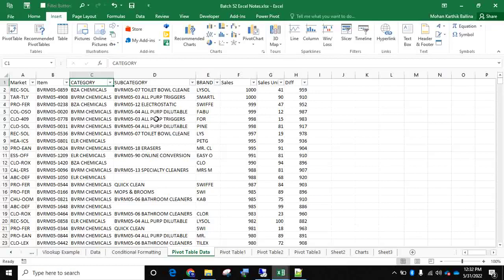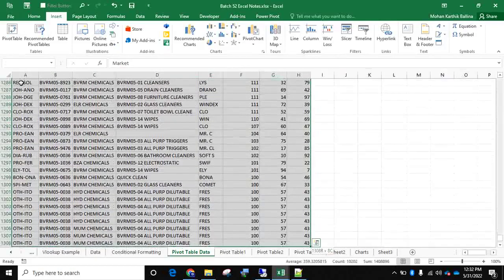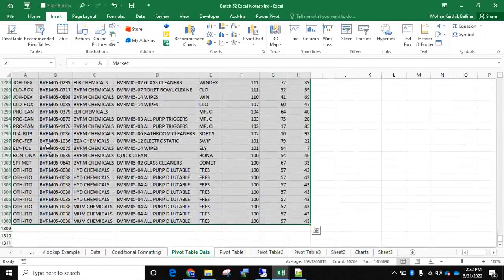What a pivot table does is summarize the data. That means you see your data as per your convenience. For example, let me create one. What you need to do is select your data. Okay, I have selected my data.